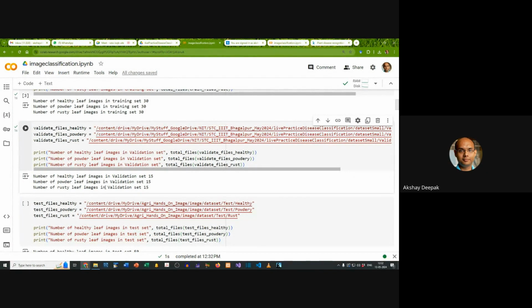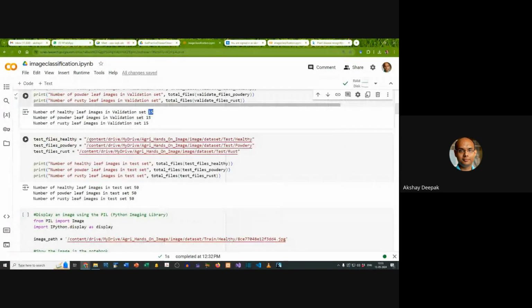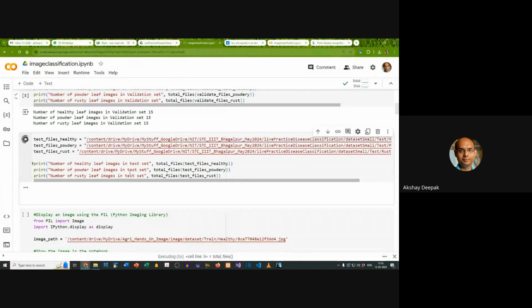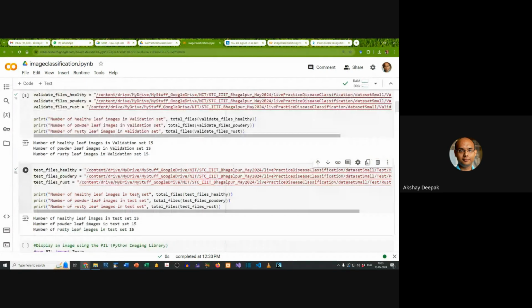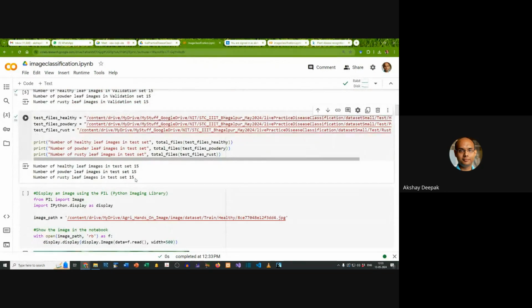Okay, so now we do this. We see in the validation set also there are 15 images in each category. In the training set there are 30. In the validation set there are 15, and again in the test set. Okay. Let us run. So test is also 15, training is 30, validation is 15.